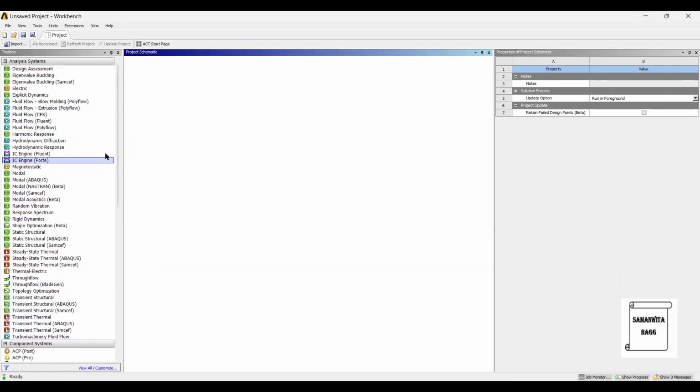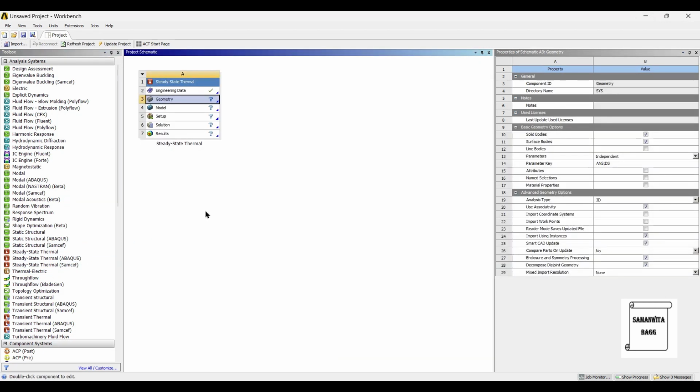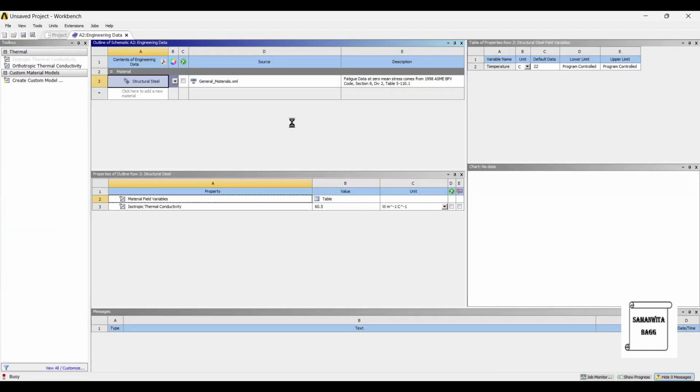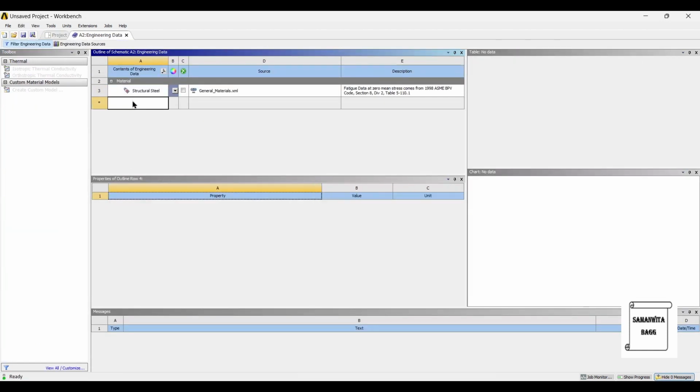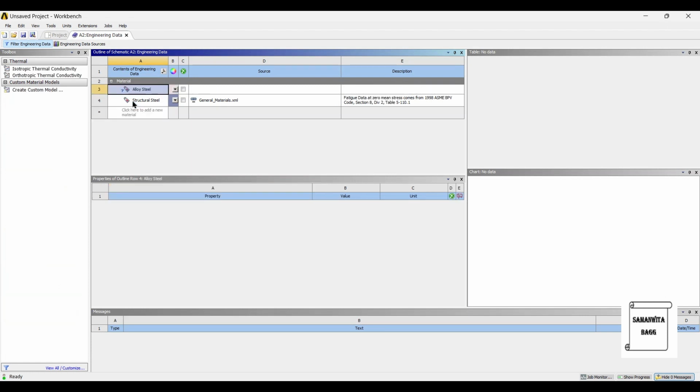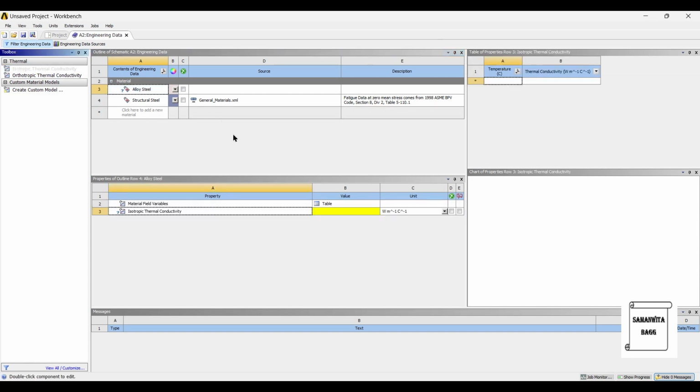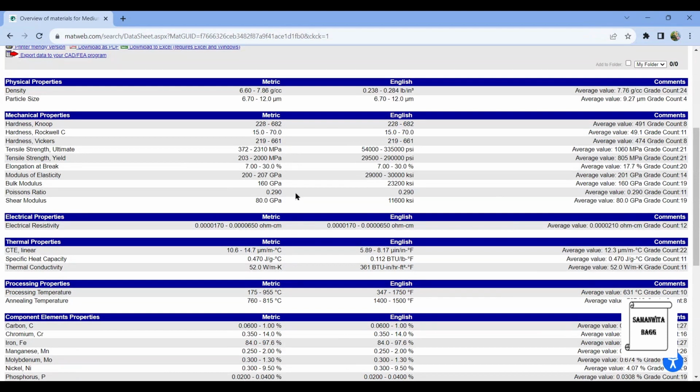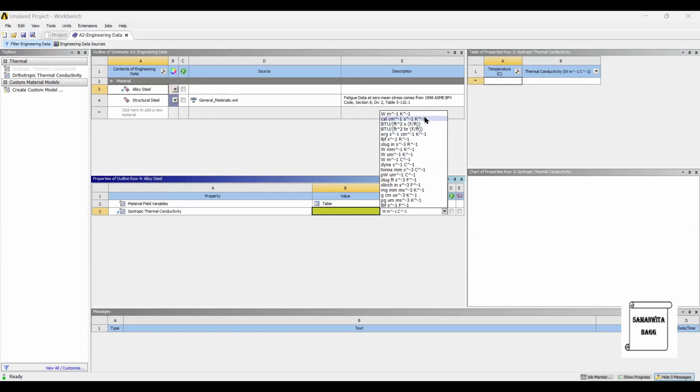So we will start by double clicking on steady state thermal. First we'll go to engineering data. We will add the material of alloy steel. Here we need to give the property of isotropic thermal conductivity. If you refer to the website, the value of thermal conductivity is 52 watt per meter Kelvin. So just change this to watt per meter Kelvin. This value is 52.